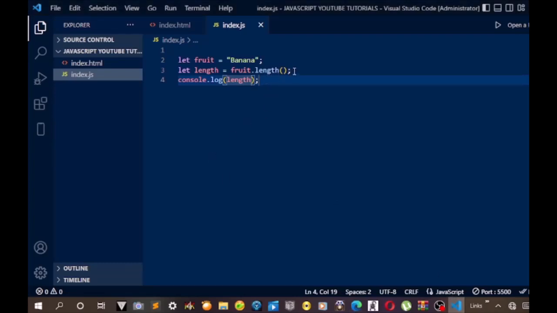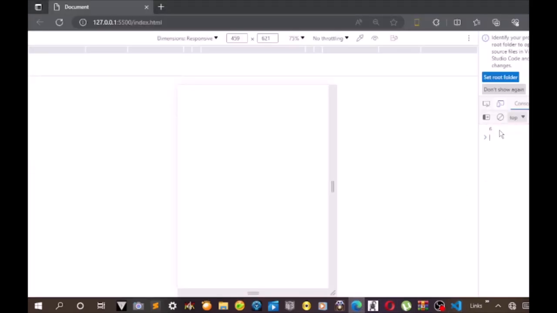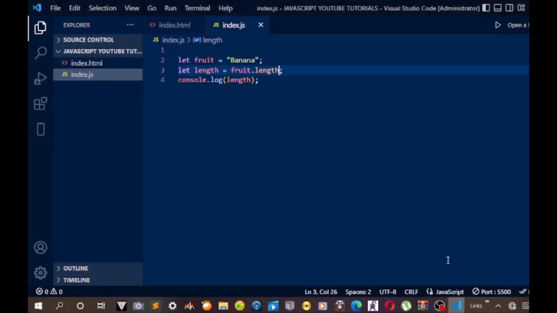Okay, sorry, we shouldn't bring the parentheses. Okay, let's save it. Enter. Look, we got 6. That's right. So that's it. And we have another method called slice.